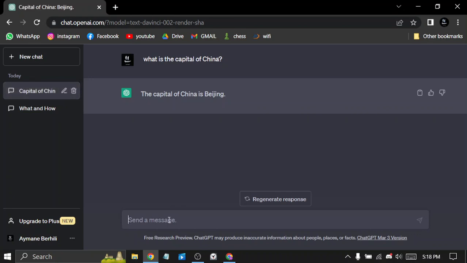So similarly, if you ask ChatGPT for recommendations on where to eat in a certain city, it may provide a list of popular restaurants based on its understanding of preferences. Overall, ChatGPT can be a useful tool for quickly finding information or asking about anything.